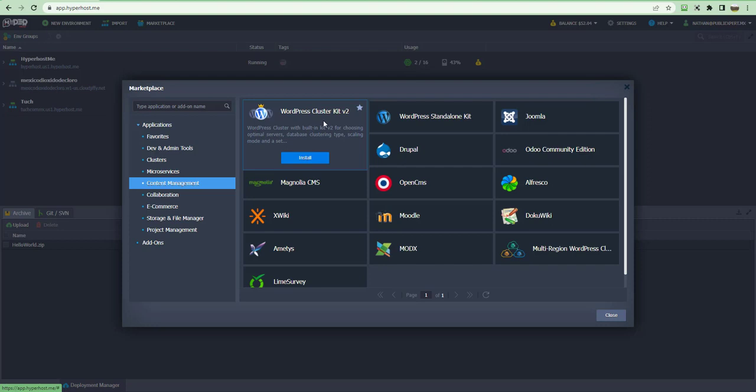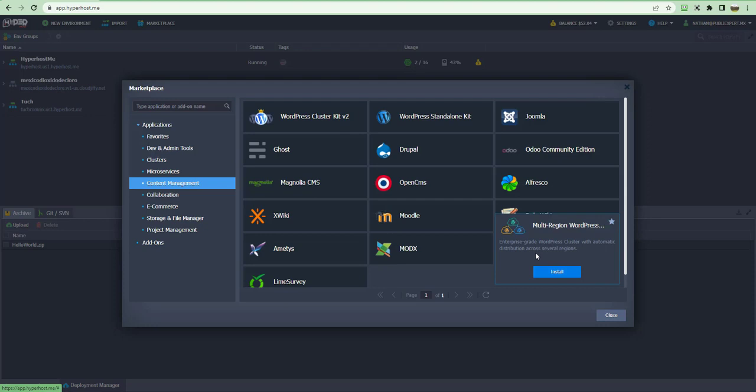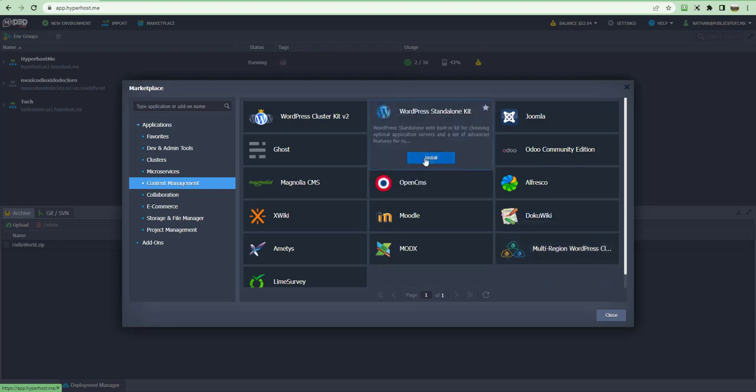So without any question, you can run this for a big website or e-commerce store that requires a lot of power. Now, if you need even more power, we have a multi-region WordPress cluster, which is having one cluster per data center. So this is extremely powerful, and it will basically allow you to have a website that can cater to millions across the globe. But we're not going to install that right now. We're going to run a normal WordPress installation.